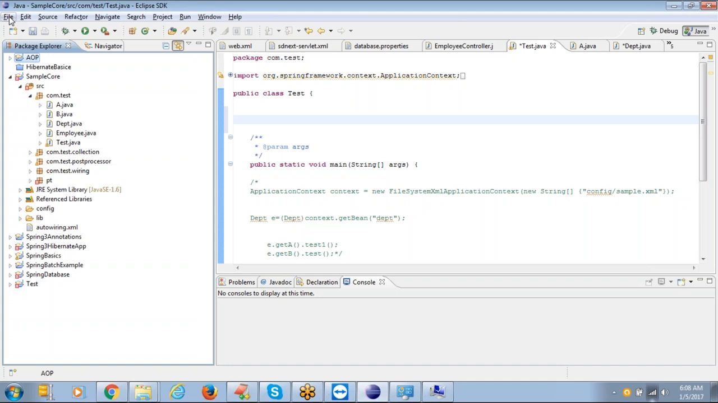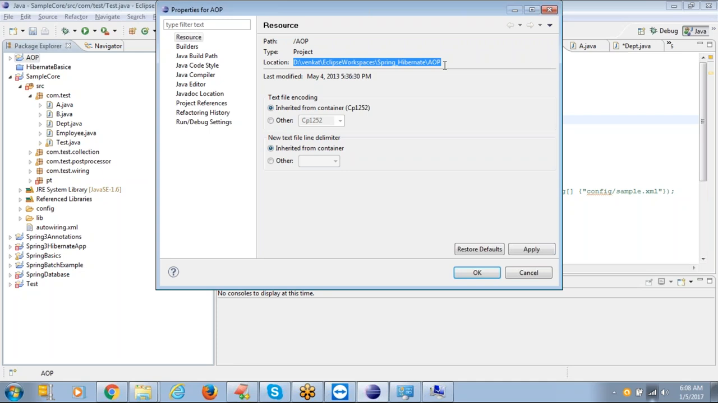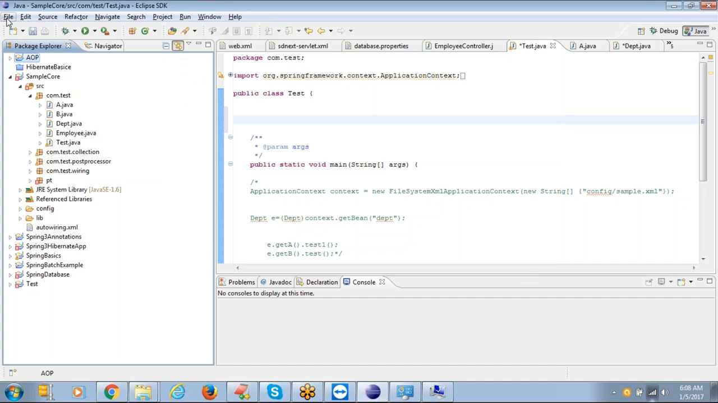There is something called a workspace, where all your related stuff will be placed. See here, this is my workspace actually. Spring Hibernate is my workspace. Meaning, all your projects, whatever you have defined, get stored in this location. So now what I'm saying is, I am going to create our own workspace so that it will be easy for you.